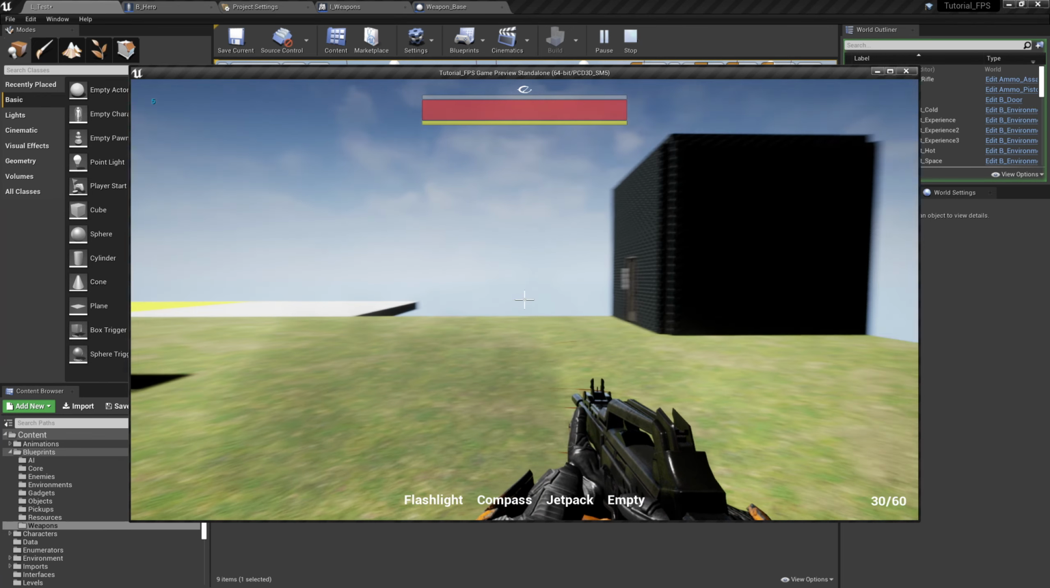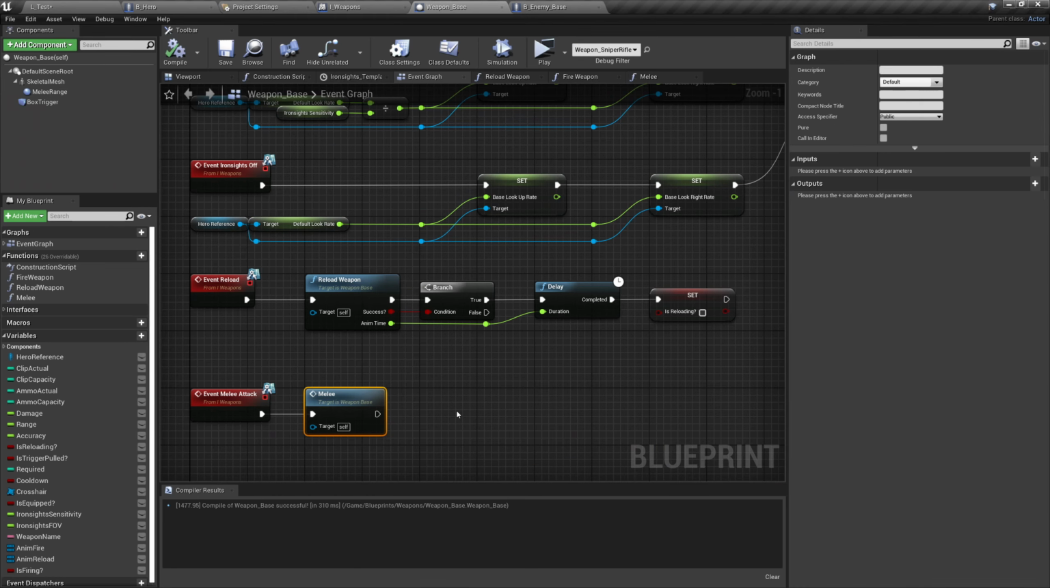And if I hit him 4 times because he has 100 health, that's going to kill him. Onto our melee enhancements. Back over to weapon base.